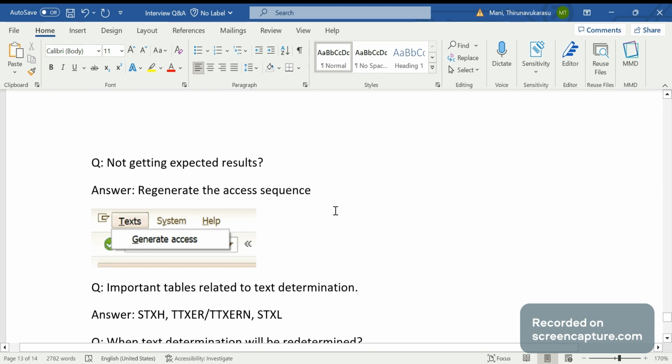Sometimes, even though we have maintained correct data in text determination, still it won't reflect in the sales order. The reason might be that we need to regenerate the accesses. That can be done in the VOTXN transaction code. In the menu, we have Text. There we have a button called generate access. If you click here, then the redetermination will happen. And if you open the order one more time, then you see the updated data. It happens because of some sync issues.